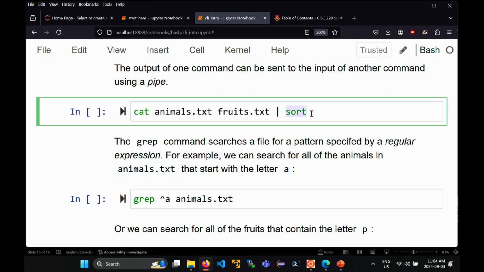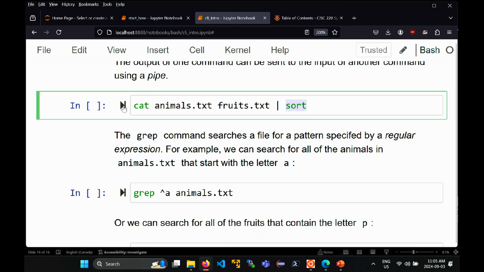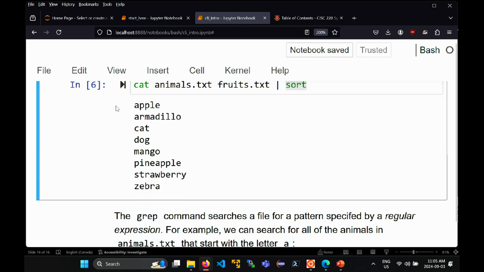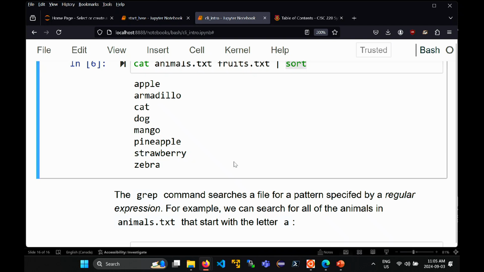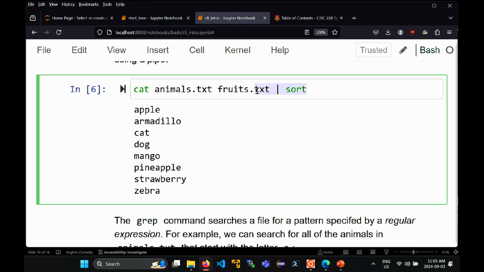So you can chain commands one after another. And this lets you take very simple commands that do one thing well. You can chain them all together and end up producing a very complicated result, right? So if I do that, I get the animals and fruit all printed out in sorted order now, right? So apple, armadillo, then cat, then dog, mango, pineapple, strawberry, zebra, right? And so later on in the course, probably in a few lectures or so, we're going to be chaining a bunch of commands together to produce more complicated computations.